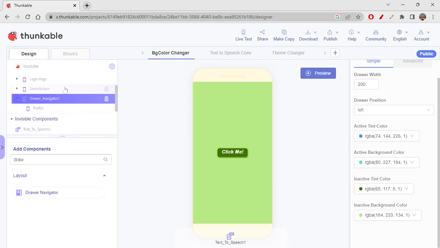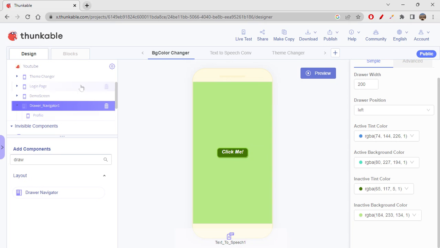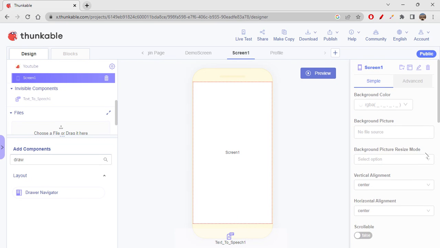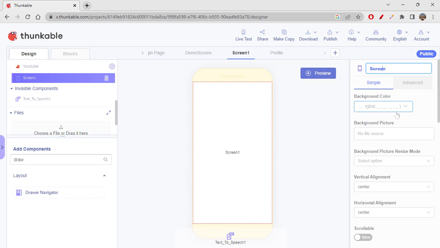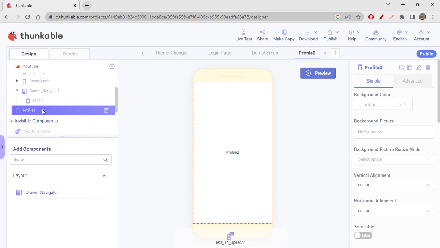Okay, and for now, let's add another screen. Okay, quickly. So I will just add another screen and I will rename the screen as profile 2. Okay. And I will just add this screen also into this drawer navigator. So I'm just placing it under profile. You can see it just went into the navigator. When I just minimize this navigator, you will not see that thing, right? So when I expand it, you will see two screens here.